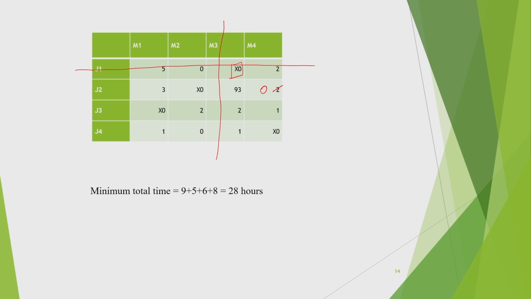And now in the remaining part, maybe there is only one 0 here, so you assign it like this, and this row goes, this column goes. Then in this column there is this 0, so you can assign that 0 here. So you can calculate that the minimum total time is equal to 28 hours.